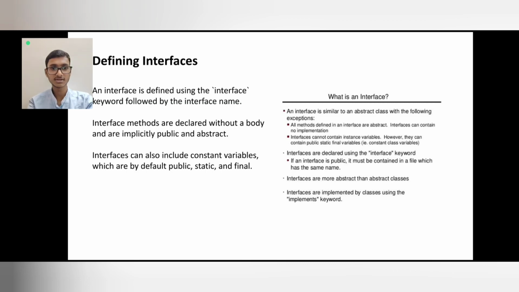Defining interfaces. An interface is defined using the interface keyword followed by the interface name. Interface methods are declared without a body and are implicitly public and abstract. Interfaces can also include constant variables, which are by default public, static, and final.